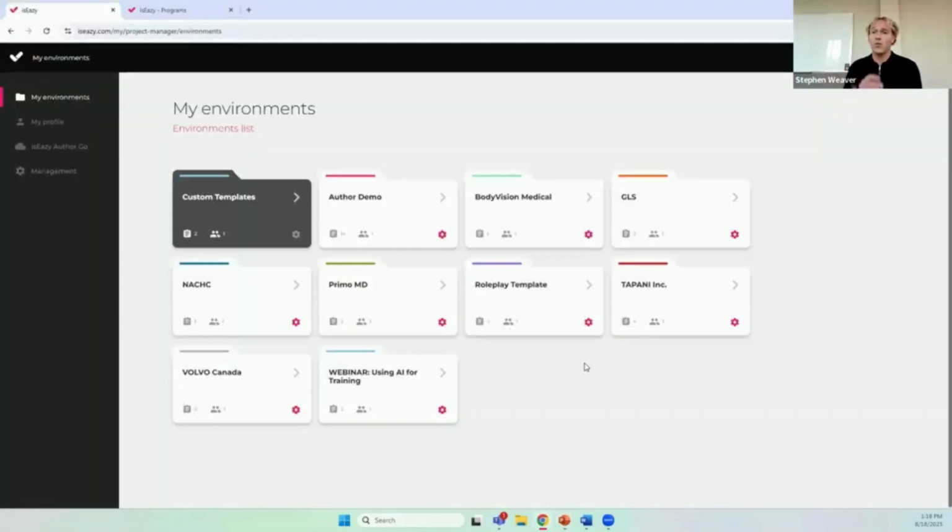IsEasy Author is a web application, so nothing to download or install. All you're going to do is go to our website. It's an annual subscription. Once you sign up, you can sign in. First thing that you're going to see, we kind of have this landing page area. We call it My Environments. It's your home page where you're going to be able to organize your different trainings in different folders here.